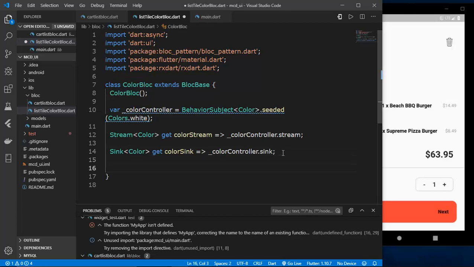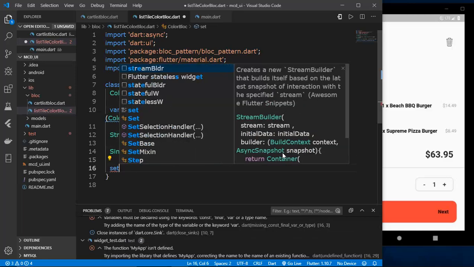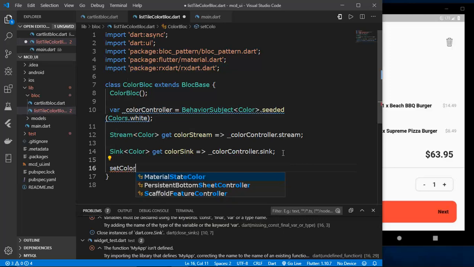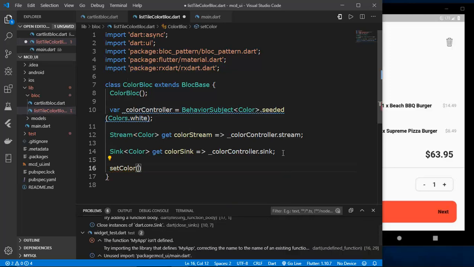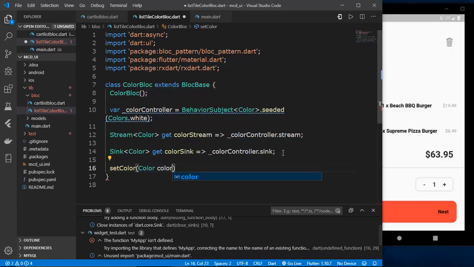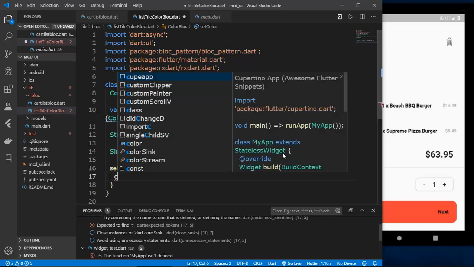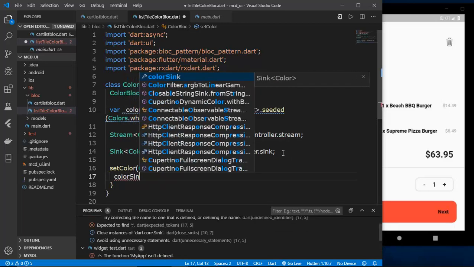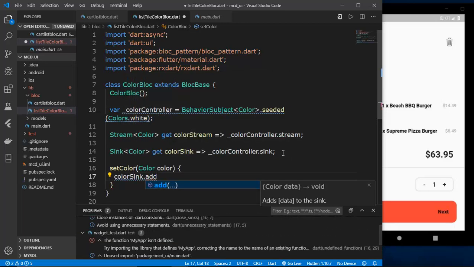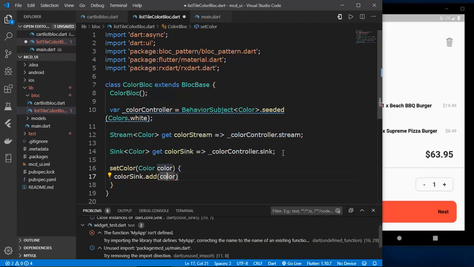Moving on, I guess you have already seen that, which is why you are continuing with this series, and I thank you for that. So next, it is going to set the color to our stream, add the color to our stream, so color sink dot add color.